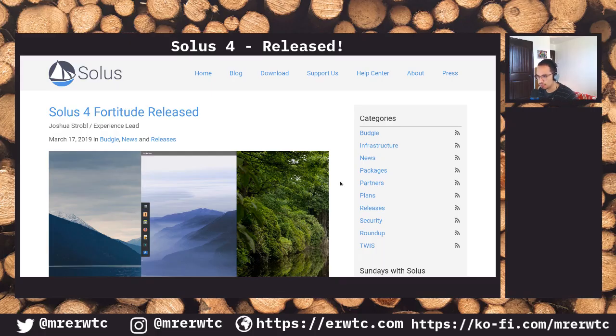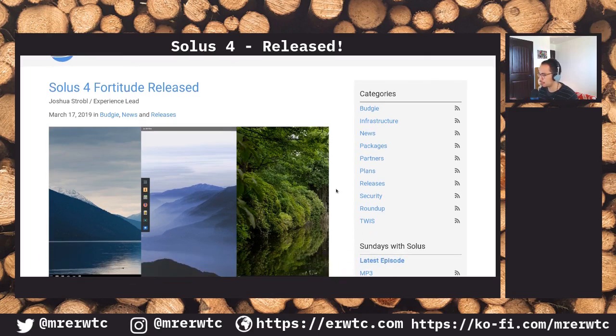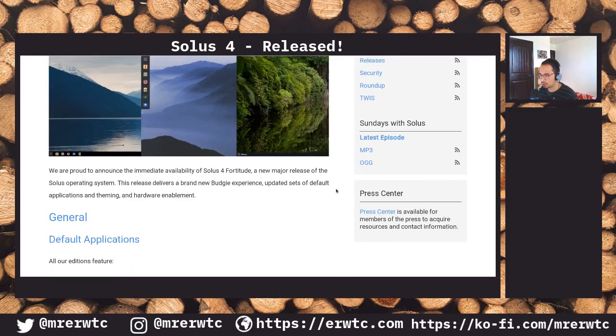Okay, so in this latest version of Solus 4 Fortitude, it's saying here on March 17th, 2019, Joshua Strobel, the experienced lead, wrote a blog post basically announcing that it was released. This is across all their versions that they have. I believe they have the Budgie version, obviously. They have a GNOME version, a Mate version, Plasma version.